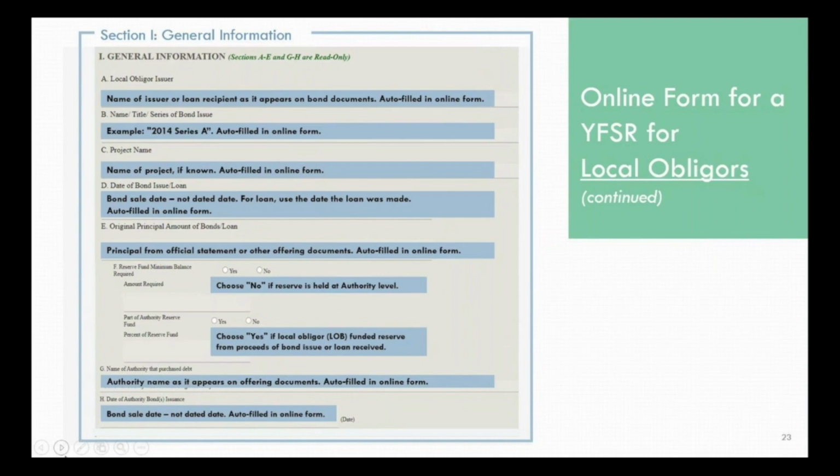You will be required to complete Section 1F with a yes or no to indicate whether reserve fund minimum balance is required. If the reserve is held at the authority level, choose no. If the local obligor funded the reserve from proceeds of the bond issue or loan received, then choose yes. If at the time of issuance, the local obligor was required to contribute to a reserve fund held by the authority, please provide the percentage of the reserve fund contributed.